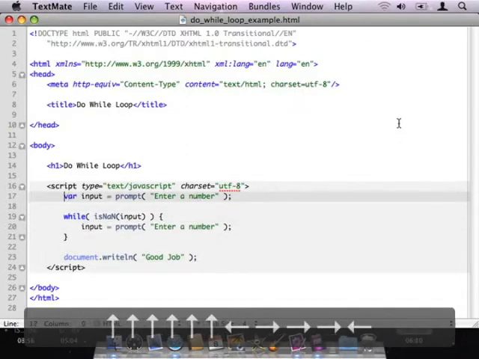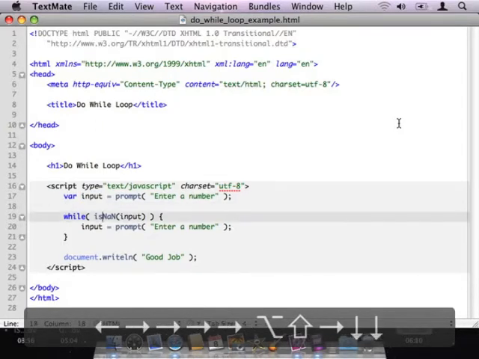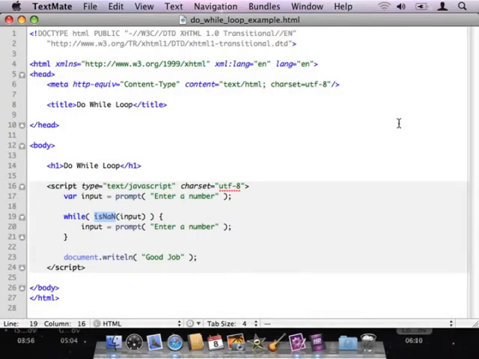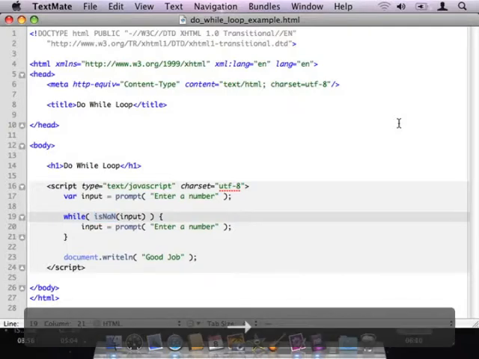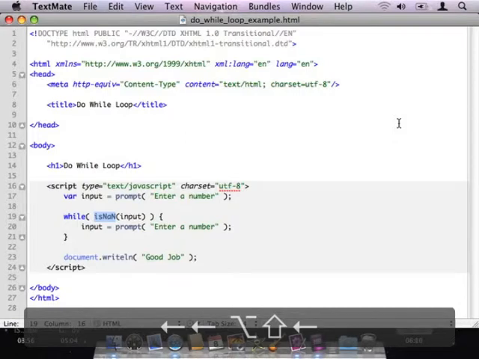Basically what it does is it starts off by simply prompting the user to enter a number. Whatever value the user entered gets stored in a variable called input. Then I have a while loop, and what the while loop here is actually doing is checking the value of that input variable by feeding it into a built-in JavaScript function called isNaN, where NaN stands for not a number. This isNaN function will return true if the value that it's passed is not a number. If the value that's passed to it is a number, the isNaN function will return false.